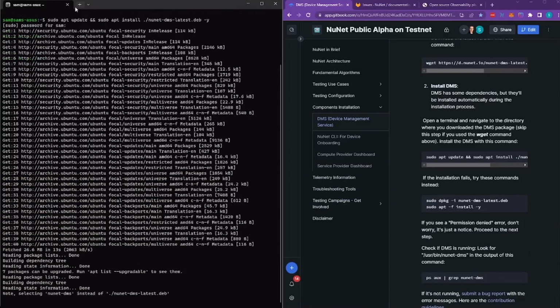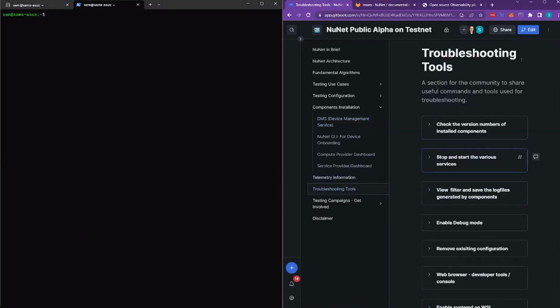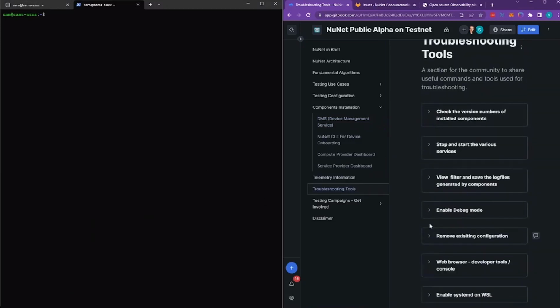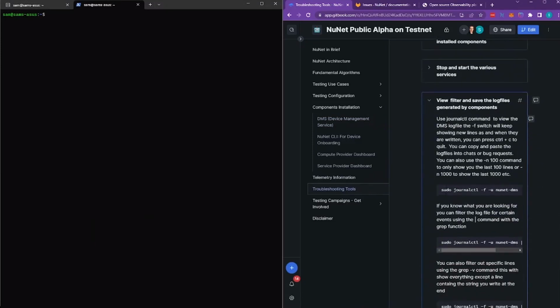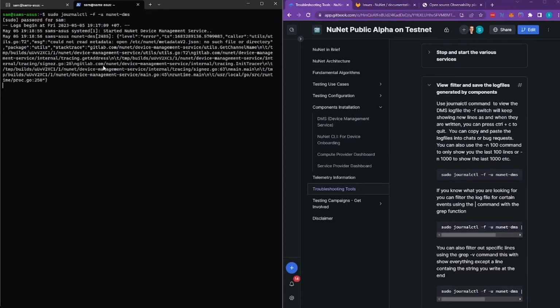Okay. While we're waiting for that to install, we're going to open a new terminal here. One of the first things we can do is enable logging. If we go into troubleshooting tools and the option here of view, filter and save log files generated by components, a really useful command is just to grab the log from DMS. What this command is doing with a -f on it is following the log, so we should start to see things come in here as and when.